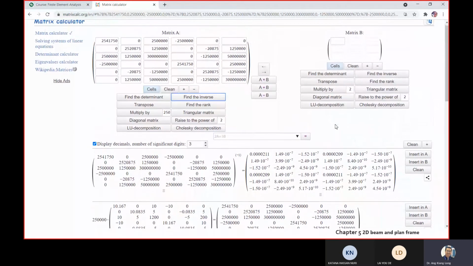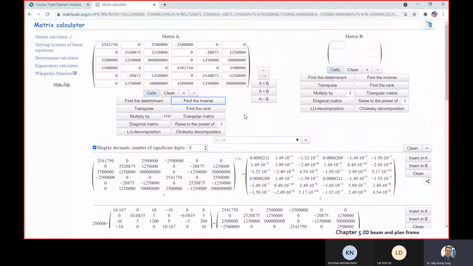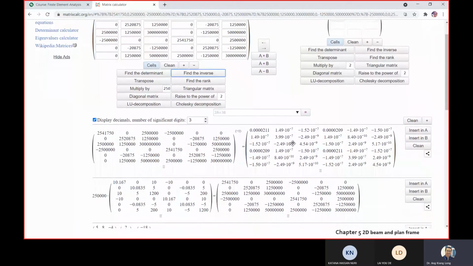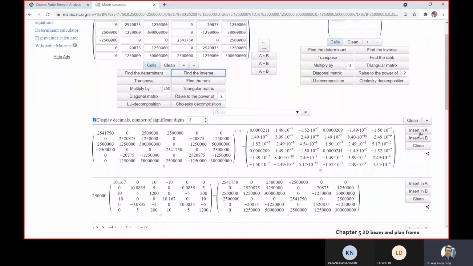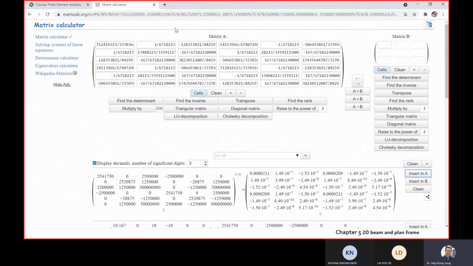Okay. All right. Now the next thing is that you already have the inverse, so we want to import this inverse answer back to matrix A. So you press insert in A again. You'll see fraction numbers, but actually it's the same number. For example, the first box will be 0.00001 to 211. If you take the fraction number and use a calculator to calculate, you will have the same number.